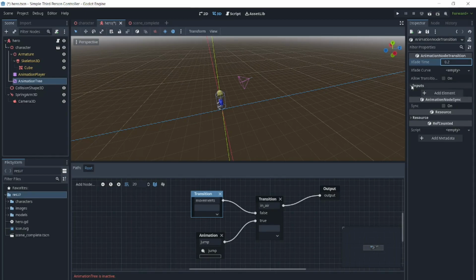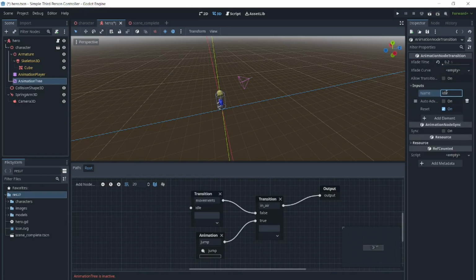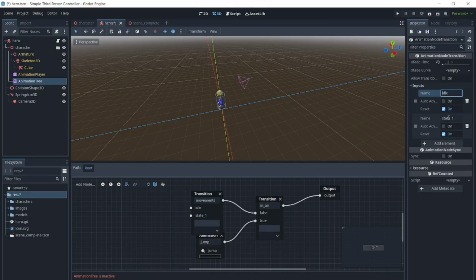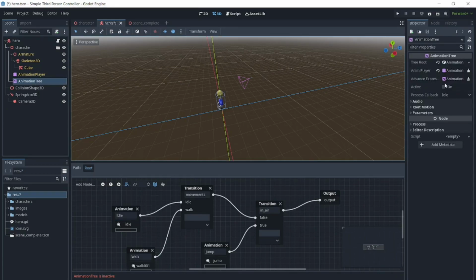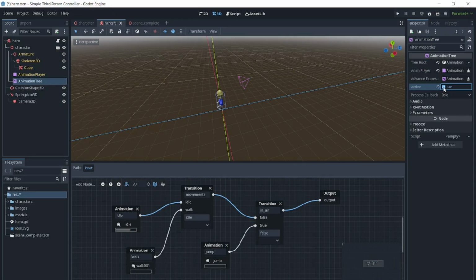For this tutorial, we will add two states on here, idle and walk. We will add and select the animations for these. We will select active on the animation tree. As you can see, the character is now running the idle animation. Make sure that everything is connected.